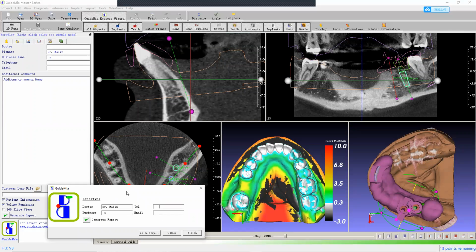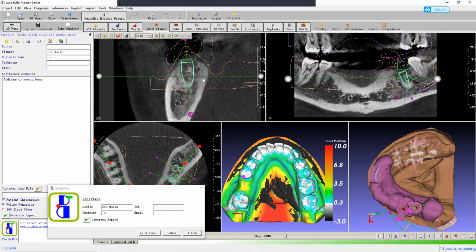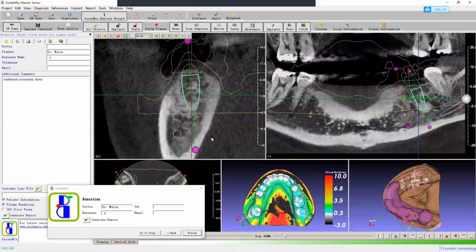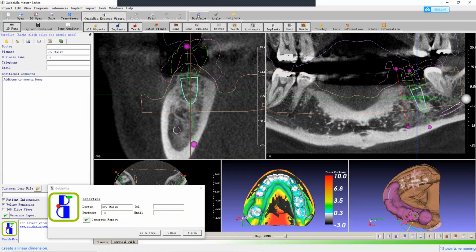Before I actually finish generating the report, I want to do a couple more things. So let's take a look at this implant. I click on this implant. So this is our implant. The first thing I want to add to my workflow is to check if I have enough bone on the buccal side. So I press this distance button. Then I'm going to measure the bone amount on the buccal side. And I'll do this on the lingual side too, as a practice. So that's one thing I want to do.